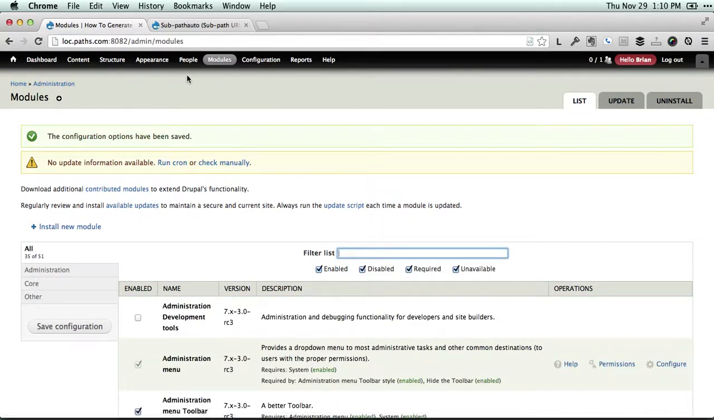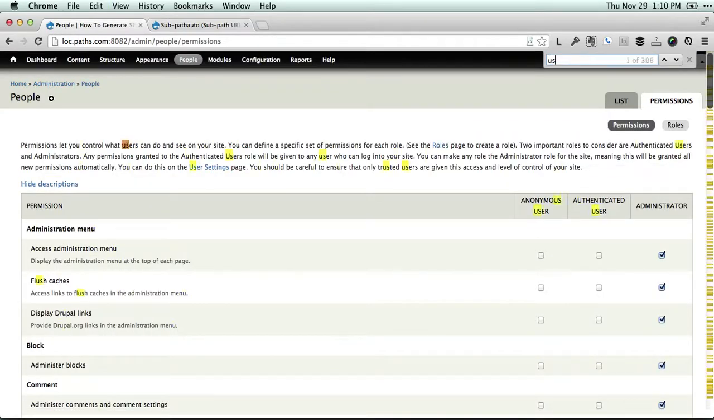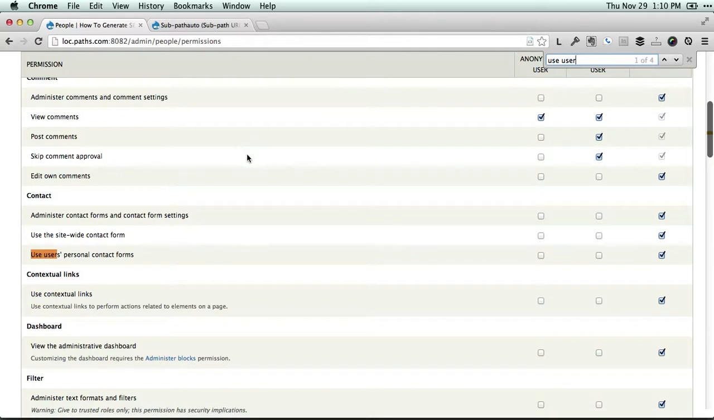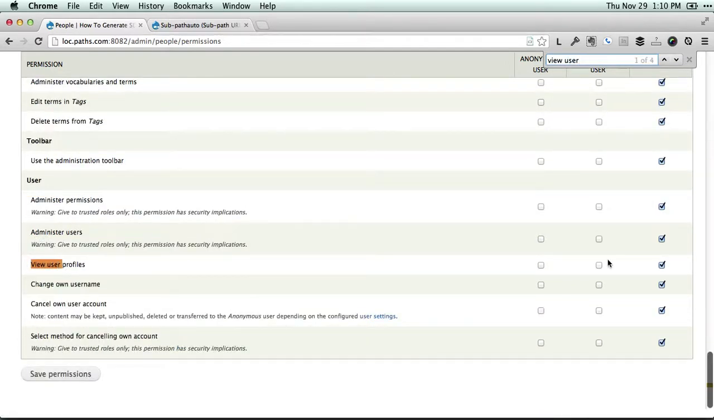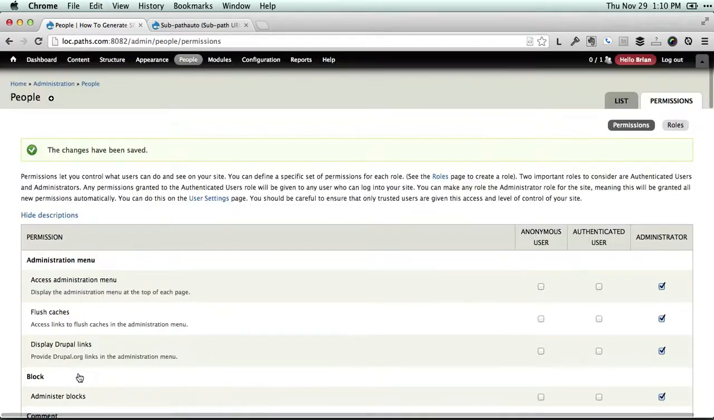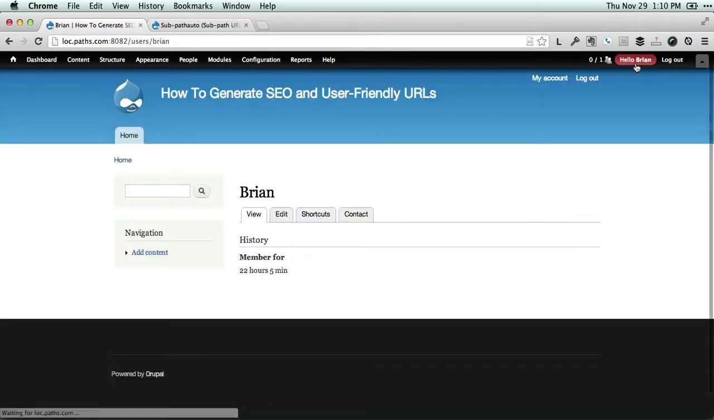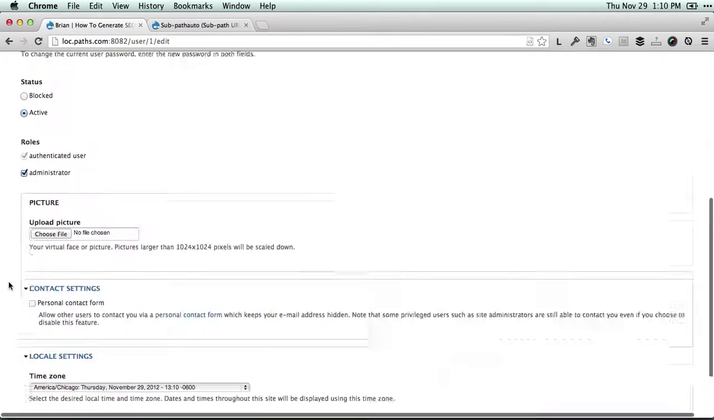Now that the contact module is enabled, I'll head over to People, Permissions. Check the box next to Use Users Personal Contact Forms for both anonymous and authenticated users. And for the permission View User Profiles, I'll also check the box for anonymous and authenticated users. And finally, I'll go to My Profile, Edit, and enable my personal contact form.